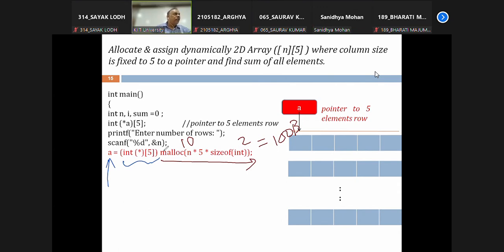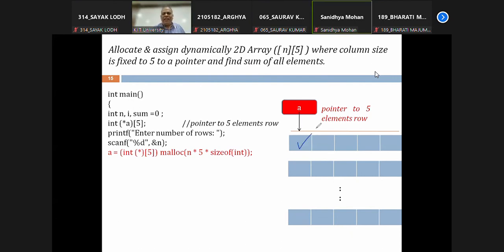Look at this carefully. Is a pointing to the first integer or the address of the first 5 integers? First 5 integers. Very good. How can I access this element using a star? Is this the element or the address of the first element? Address of the first. Samajh mein aaya? Yes, sir.